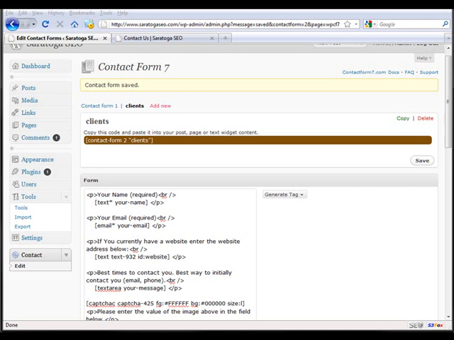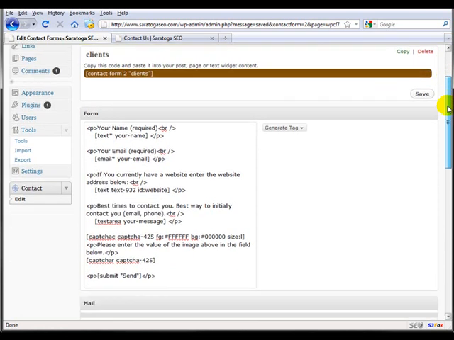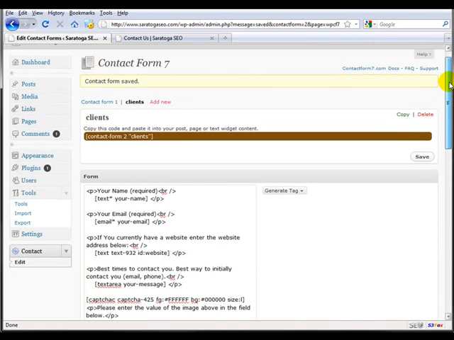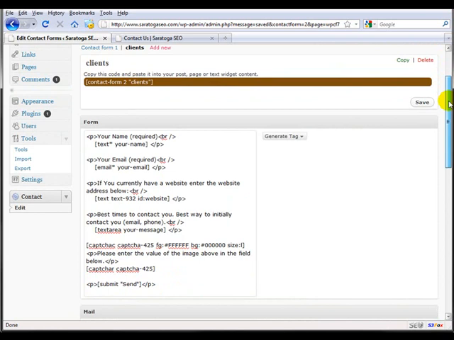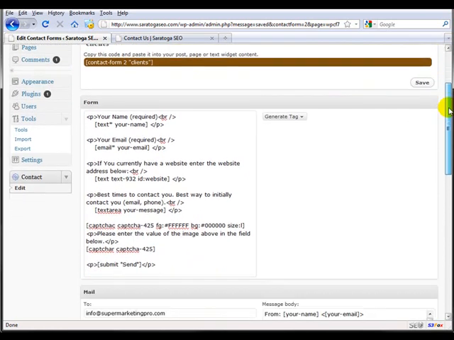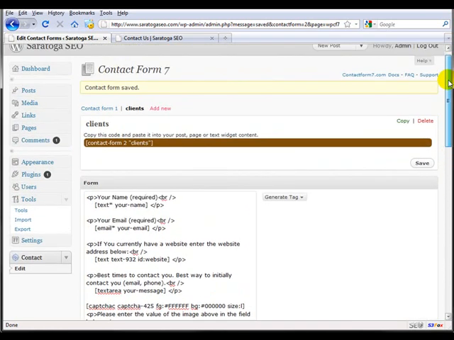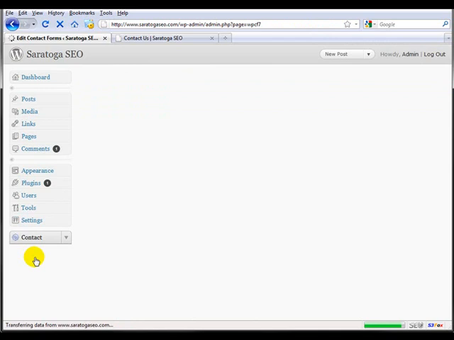Hey, Contact Form 7 is kind of a pain in the butt if you don't know exactly what to do with it. It's actually simple to use, but it doesn't make a lot of sense maybe when you first try it out. First thing to do after the plugin's activated is just click on Contact.